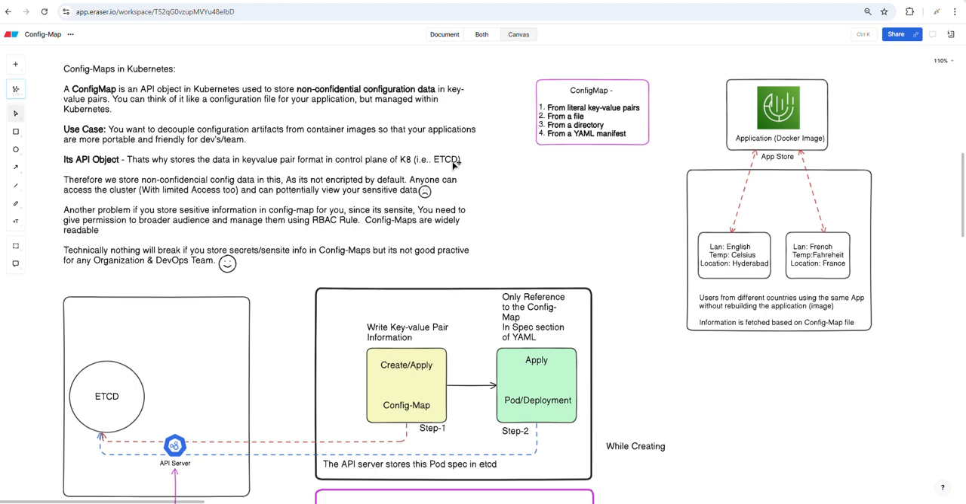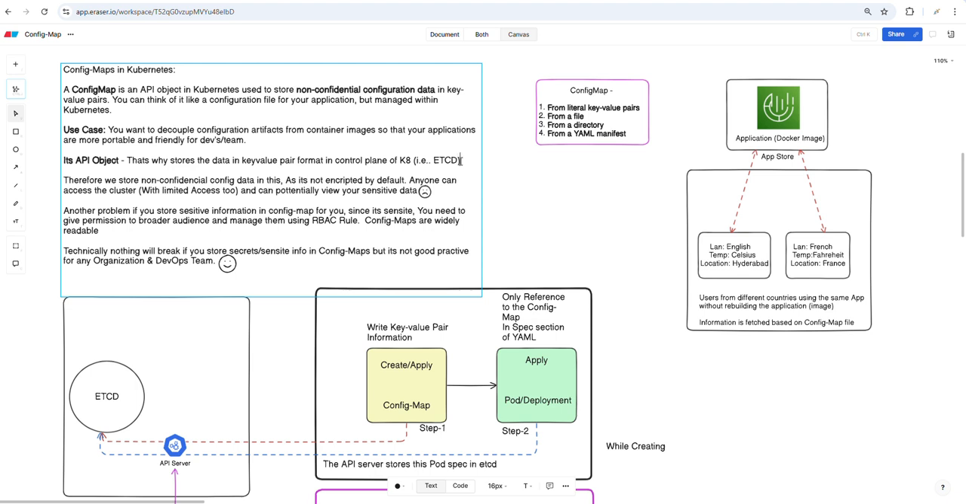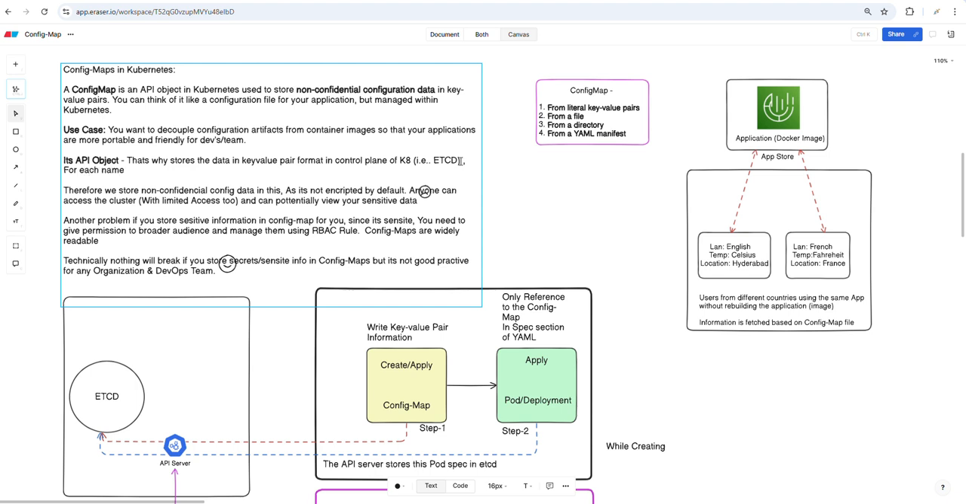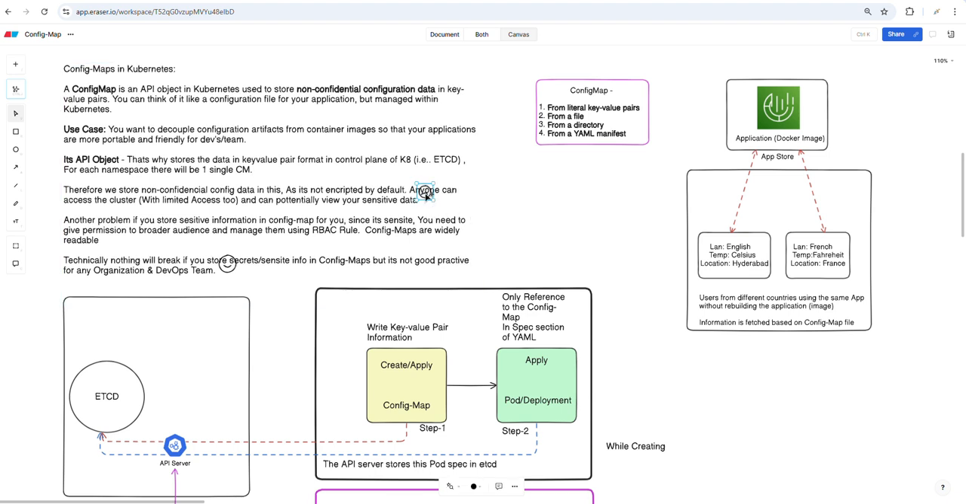Another important thing I wanted to tell, which I think is missed here: for each namespace there will be one config map, or CM. You have to just remember this point. For each namespace, there will be one single config map. This is one point that was missing, and I just added it.